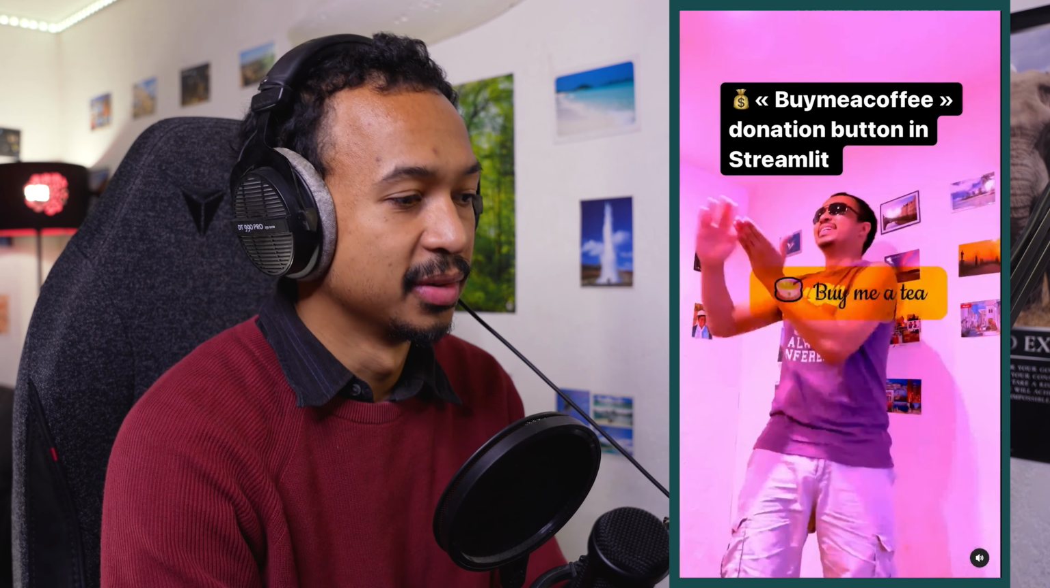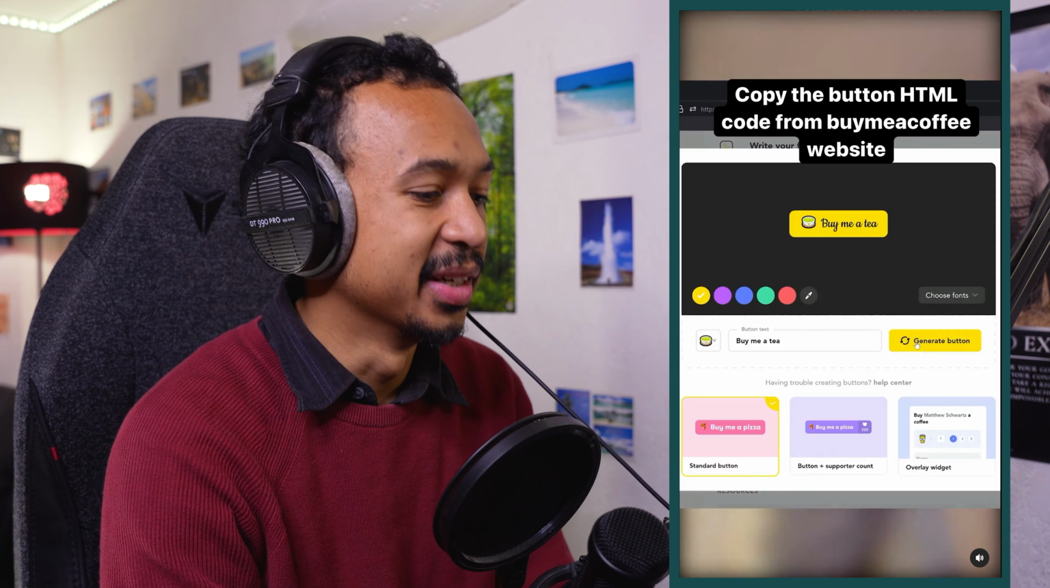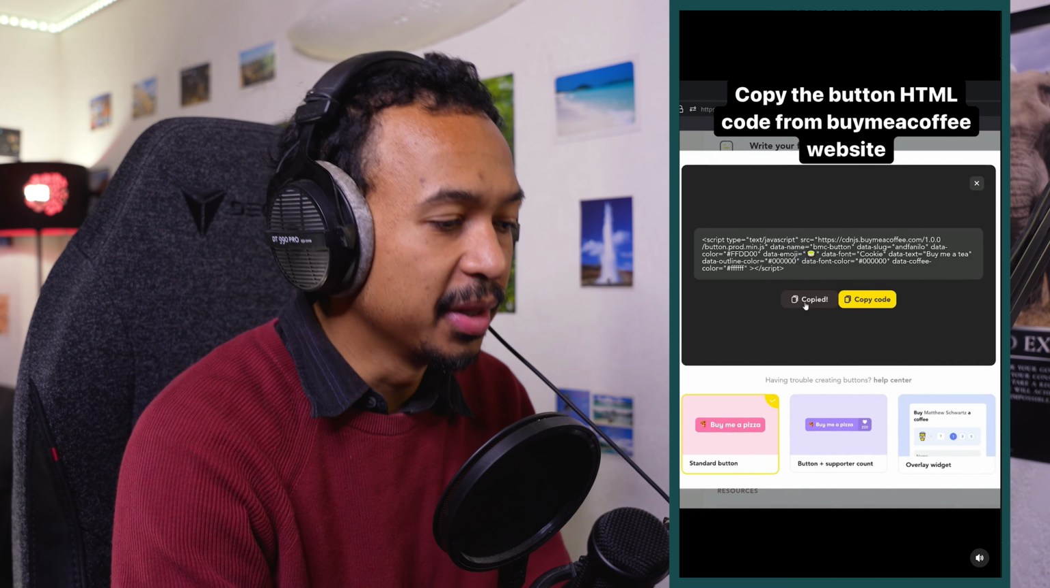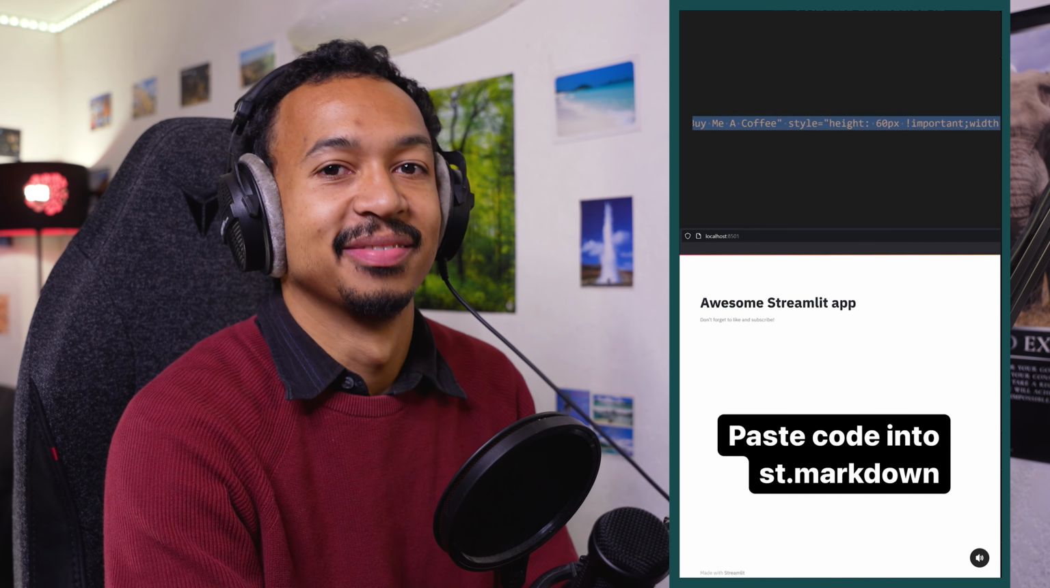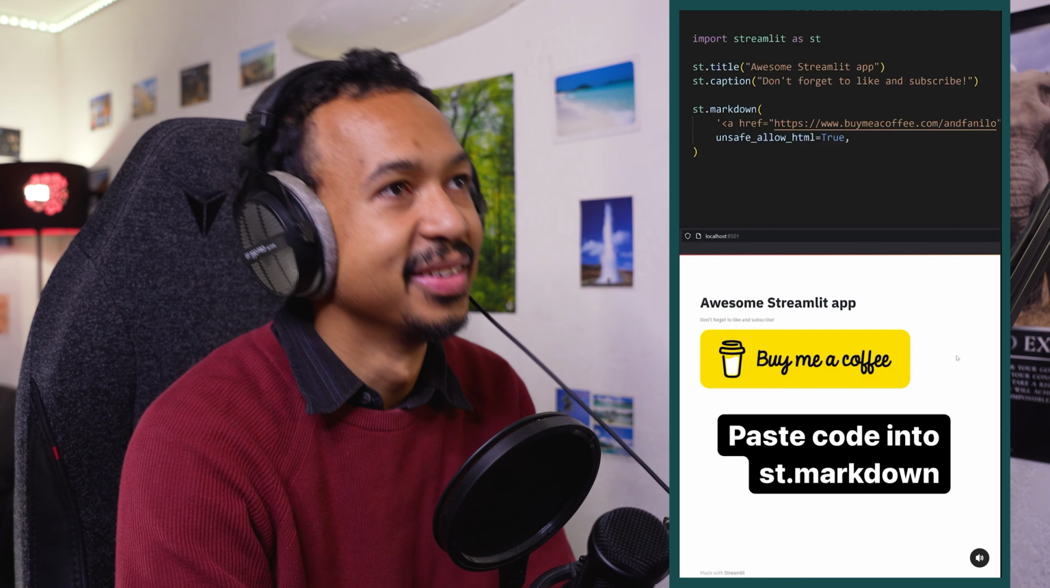How to display a donation button inside your Streamlit app. Find the HTML image code for the button on the website. Generate HTML. Add a markdown element in your app with unsafe allow HTML enabled. Paste the HTML image code in the body of the markdown element.